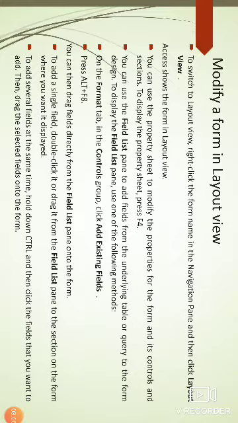Now press Alt plus F8, Alt plus F8. Now you can then drag fields directly from the field list pane onto the form. To add a single field, double click it or drag it from the field list pane to the section on the form where you want it to be displayed. To add several fields at the same time, hold down Control key and then click the fields that you want to add. Then drag the selected fields onto the form.